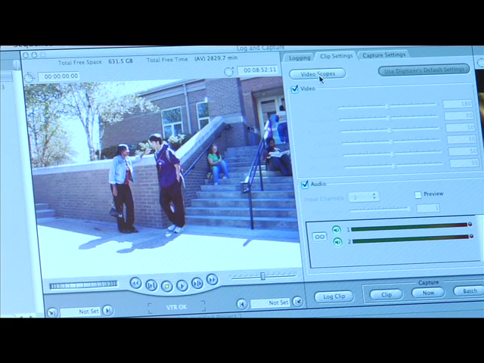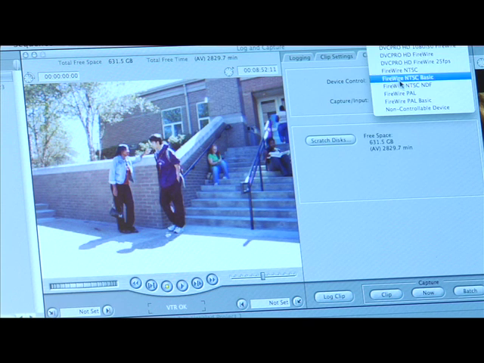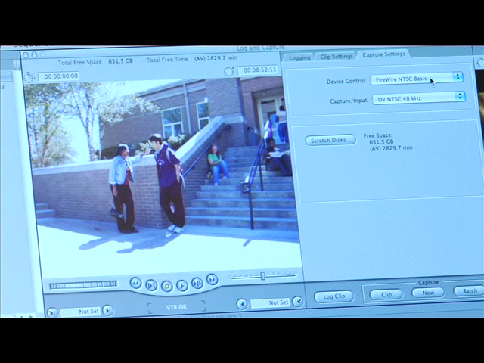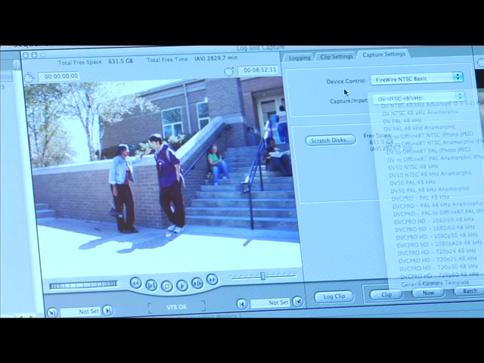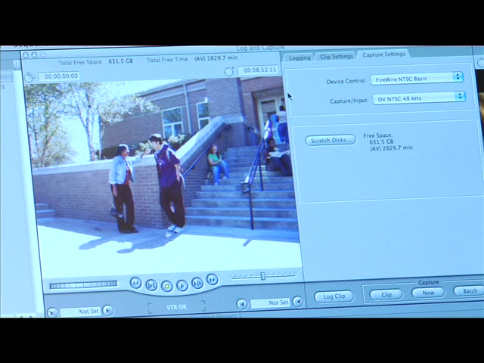Click on clip settings. So we want to make sure that video and audio is checked. If you don't want audio, you can uncheck it and it will only record video, or vice versa. Capture settings, it always needs to be set to FireWire NTSC Basic for the purposes of what we are doing today. Capture input DVC or DV-NTSC for right now. We're just capturing in standard definition. And the scratch disk is set and should always be for the purposes of this demonstration. Now over here we have the controls, because this will now control our VTR or camera.